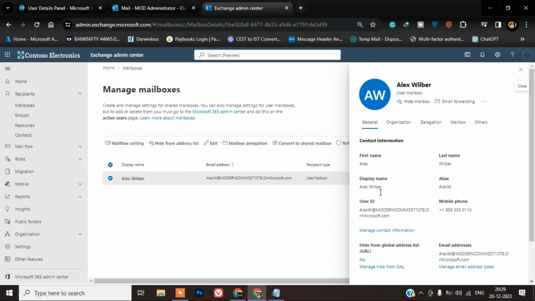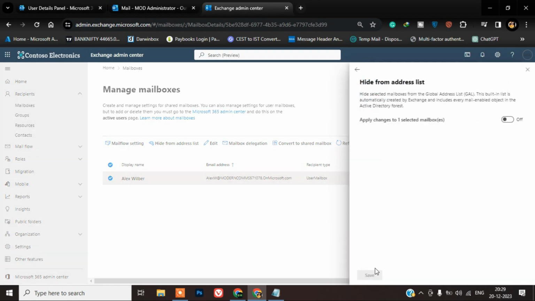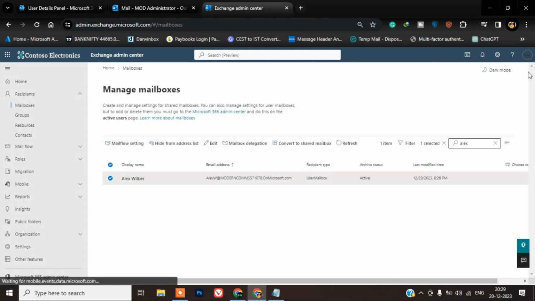In the General tab, you will see this option, hide from global address list. Click here and you just have to turn this on and click on save. Okay, so this is the first option you can use. There is another way you can do that as well.